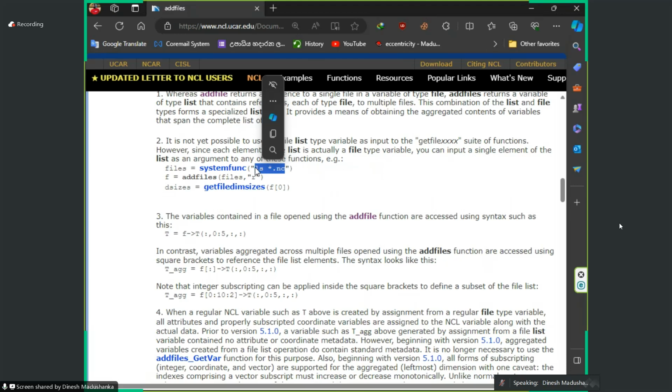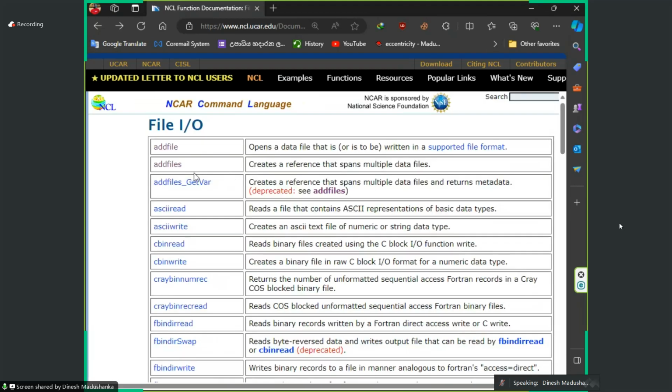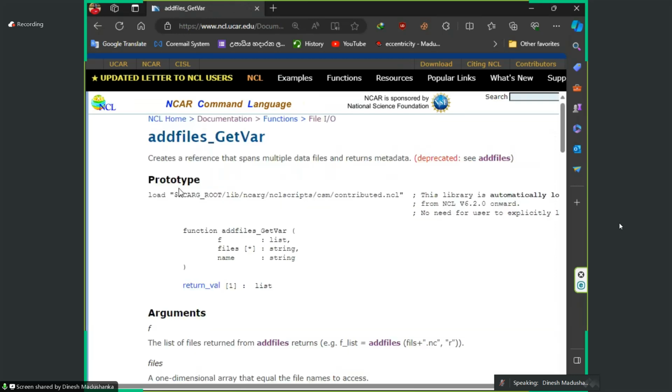So you can go ahead and check. In here they mention everything. So getvar, if you only need to get the variables, you can use this command.